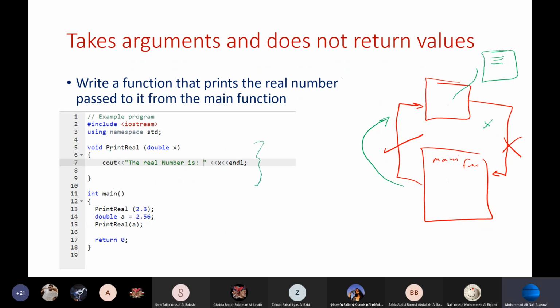Okay. If you can see void print real, of course, you are free to name it any name, as long as it follows the convention that we talked about. It doesn't start with a numeric, it doesn't have any special characters, etc. So I called the function print real. Void. Why void? Because again, it doesn't return any value. So the type is void.